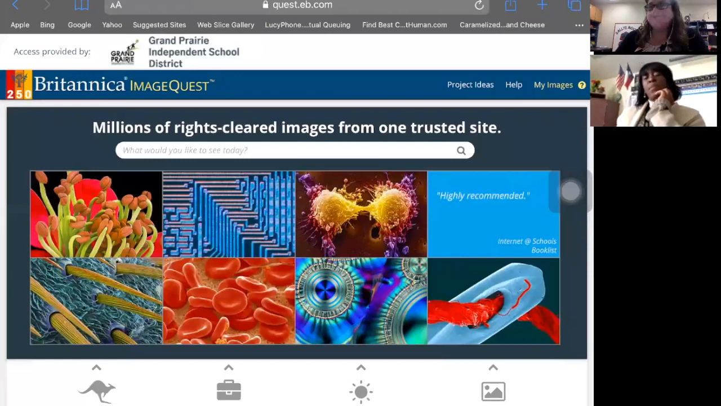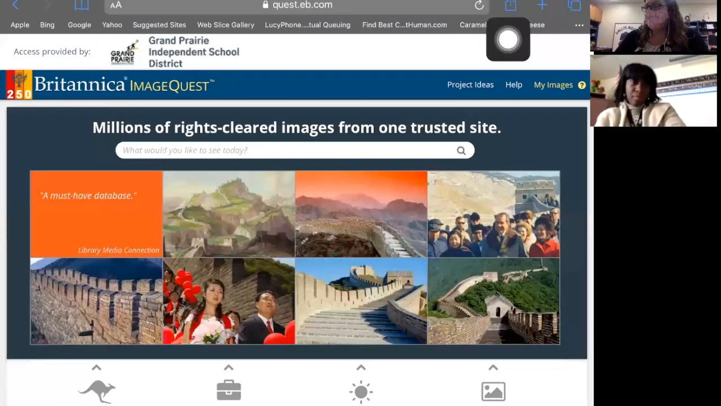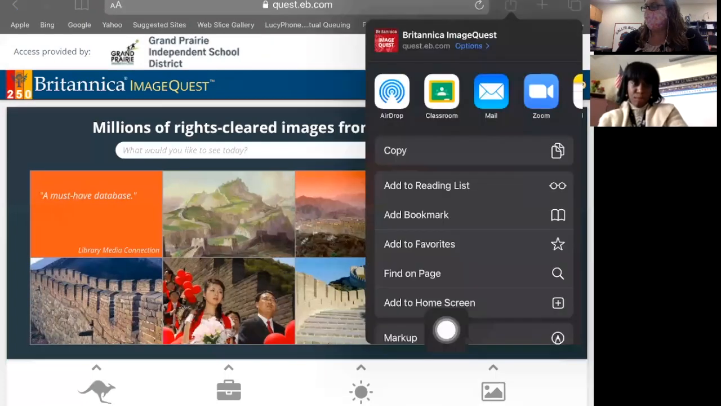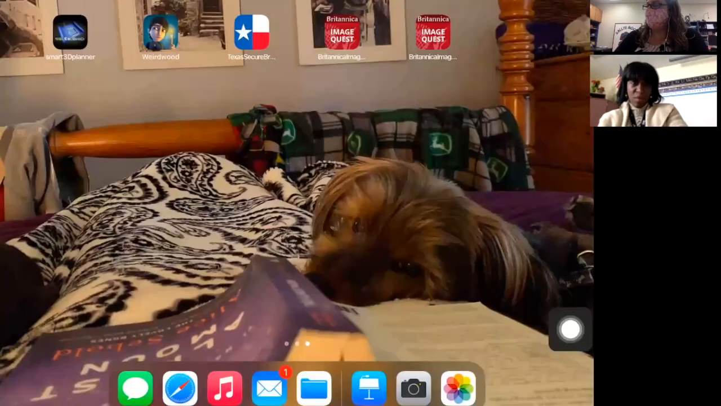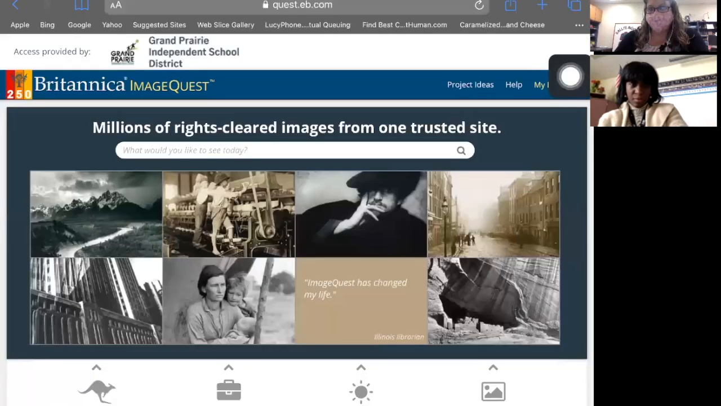Now, I like to show how to put this on the home screen, kind of like a little app. If you go to the little button right here, and then go to add to home screen, and then add. You can tell I've done it a couple times. It puts it right there, so when I tap that, it opens it right up. And you can do that with any website.